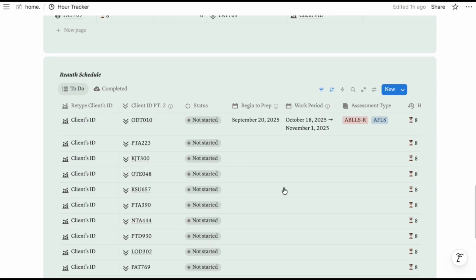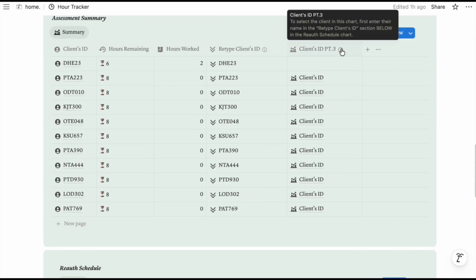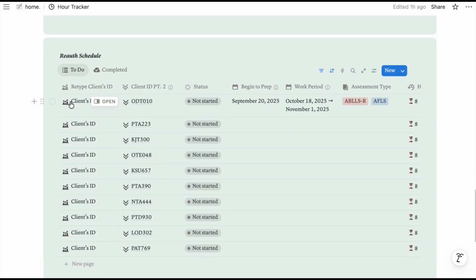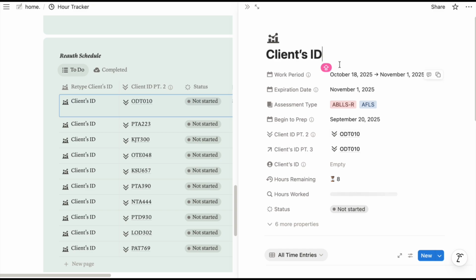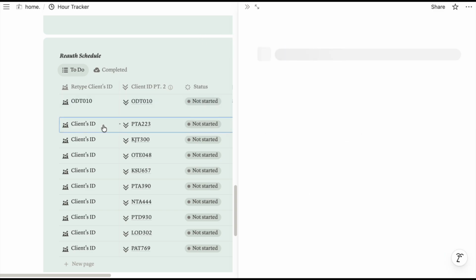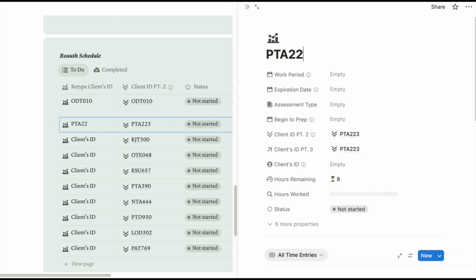And if you are doing assessments, now we have to enter the names down there. So here it says, to select the client in this chart, first enter their name in the retype client's ID section below in the reauth schedule chart, which is over here. So we have to type it in again. But it is difficult to see because it keeps blocking this view. So what you can do is press open and just get the information from here. 10, and then open again. 8, and last one, 9.